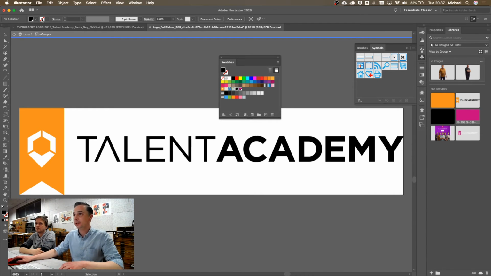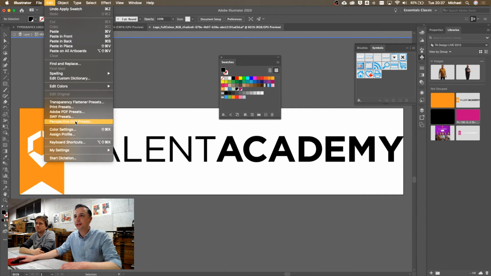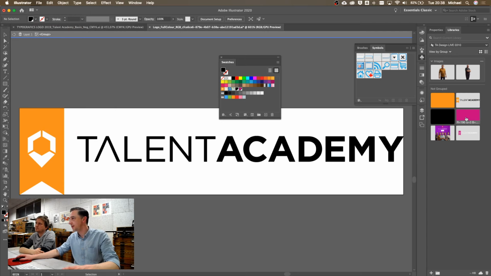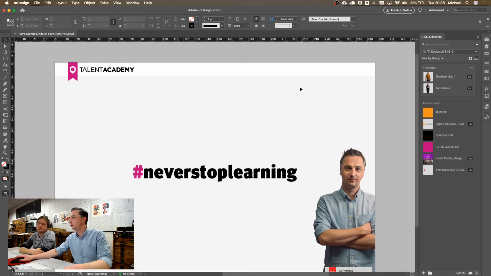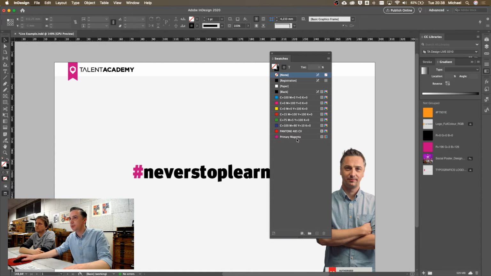So this file is an RGB file. Okay, if I go up to File, to Edit, Color Settings, no, I'm lost. Where is it? Document color mode. As you can see here, it says RGB. So when I add colors to a CC library from within this file, they will be added as RGB. If you start from an InDesign file, however, I'm gonna have a quick look if they're in there. They better be. Okay, it's an RGB swatch, but that's because I dragged it in earlier on, I think.